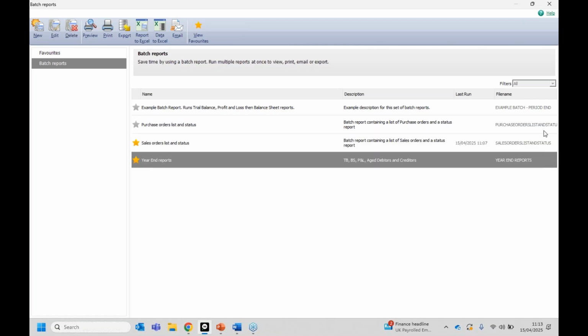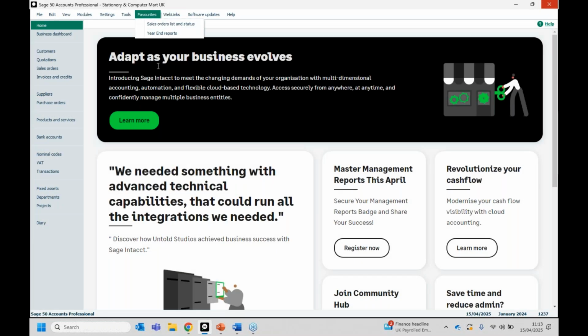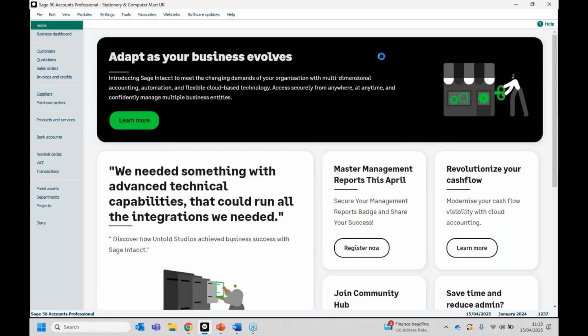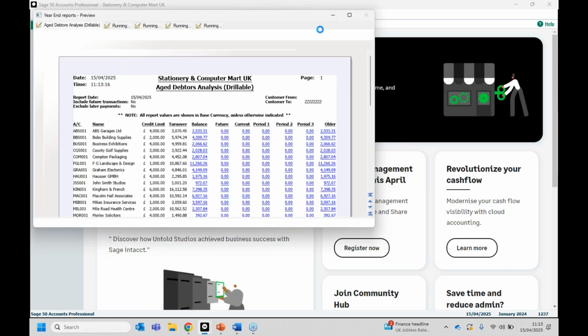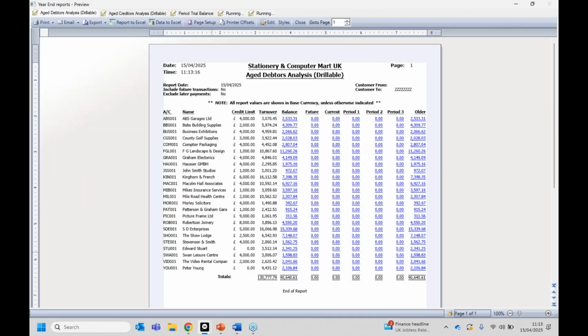We'll add it to our favorites. So then when I come to do my year-end reports, I simply go to the favorites along the top, click year-end reports, and it brings up the criteria. We'll click OK. And you can see even how quick that was to run as well. So you can get all of those reports just by clicking favorites and then clicking the report that you need. So it's 2 clicks to get the information that you need.